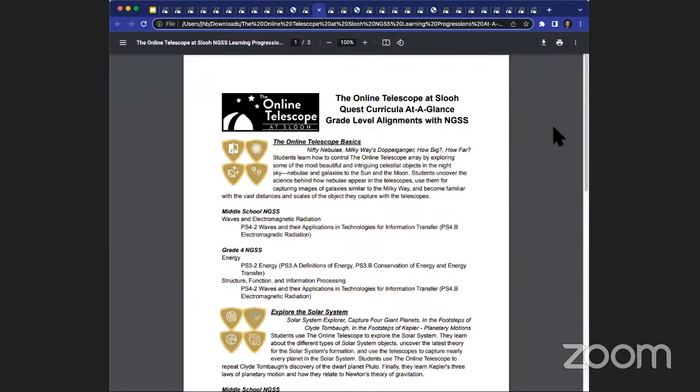So the material presented in these learning progressions build upon themselves to get a more complete learning experience. So the first learning progression is the online telescope basics, which includes nifty nebulae, Milky Way's doppelganger, how big and how far. After completing this learning progression, students will have the skills necessary to command the online telescope at Slooh. They will learn about the different types of nebulae and galaxies and better understand the three domains of Slooh: solar system, Milky Way, and deep space, by investigating the sizes and distances of objects in different units.